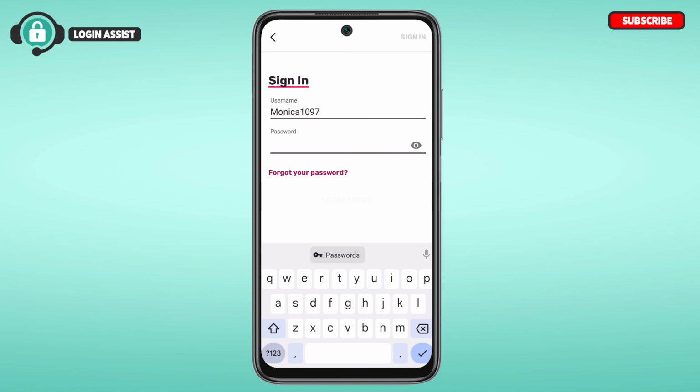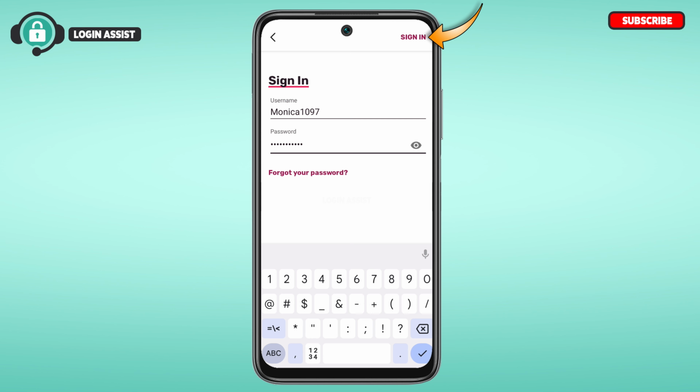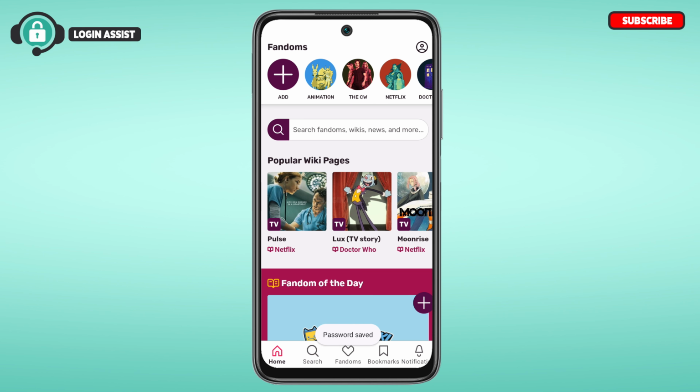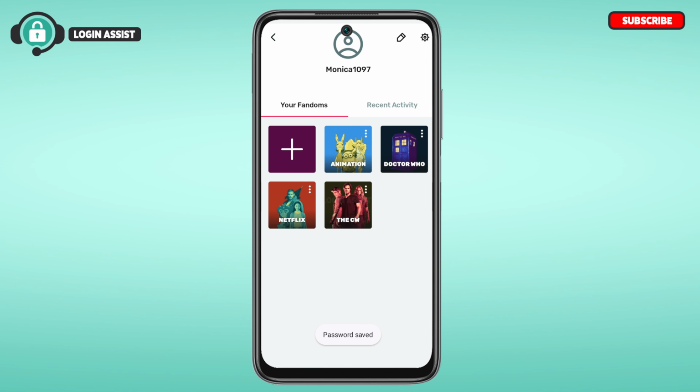If you've forgotten your password, tap on the option forgot your password and you'll be able to reset it. Otherwise, simply enter your password over here. Now after entering the credentials, tap on the sign in option that you can see at the top right corner of your screen. Now you can see over here you'll be signed in to your Fandom account. So that is how you log in to a Fandom account.